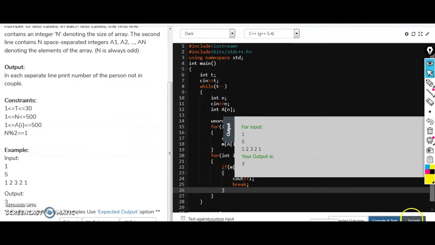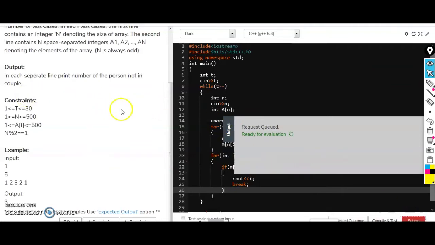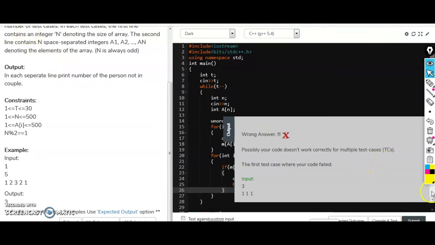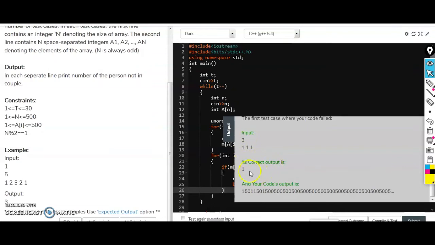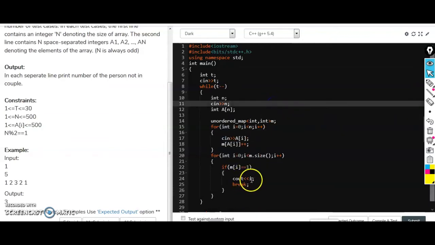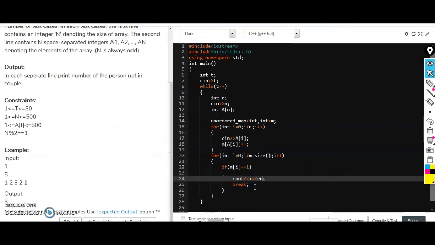Let's submit it. So the question is easy. We have counted the frequency and we are checking for the element whose frequency count is 1. That is what we are thinking right now. So we are submitting the answer and let's see. Our test case has failed. The correct output is 1, and what your code is printing is this. So where is the error? First of all, you haven't handled the output properly, because you have to print every output on the next line.